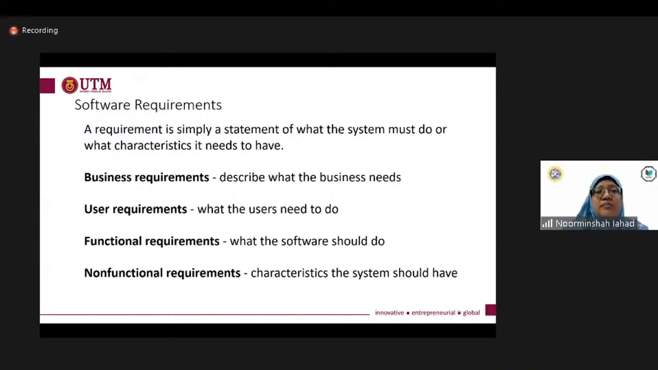So those are a higher level of the requirements of a system. For the user requirements, it refers to what the users need to do. Then the functional requirements, what the software should do, and then the non-functional requirements, characteristics that the system should have. Later, I want you to have a look at this, and try to compare it with the way we get requirements in the agile approach. So this is the first part, the general way we think about requirements.